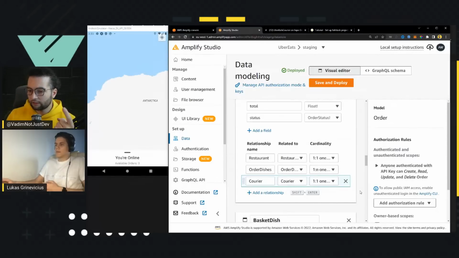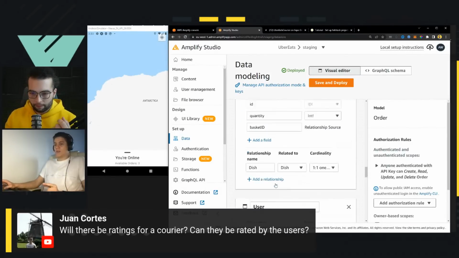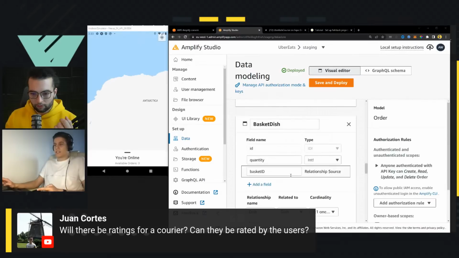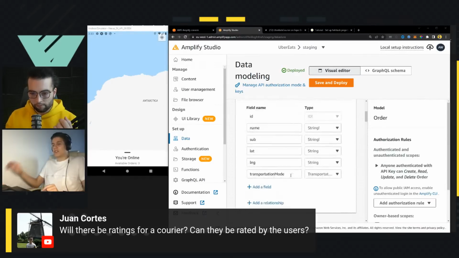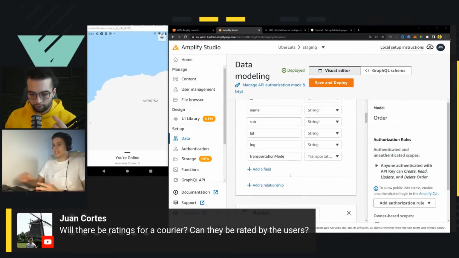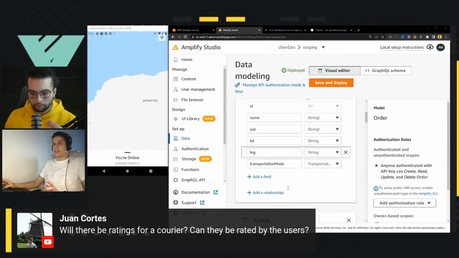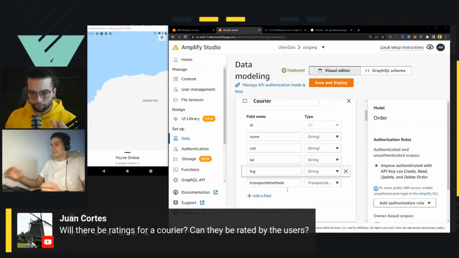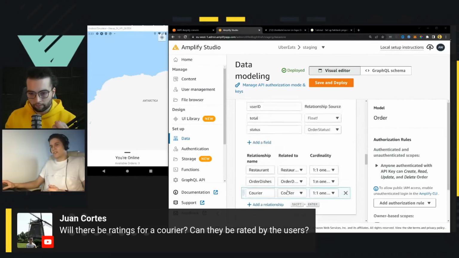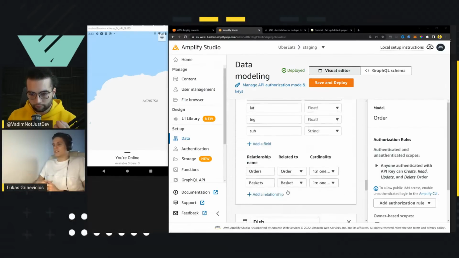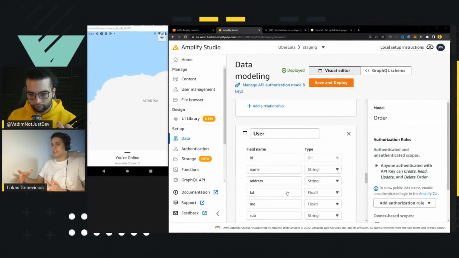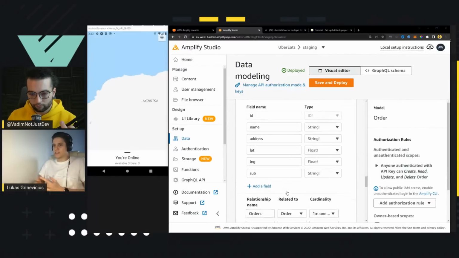Juan, for now there won't be any ratings for the courier, but I think you could implement this as an extra feature, because it shouldn't be too difficult after the whole tutorial, and it's a very nice feature. After you finish your delivery, the user should see a table where it says, rate the driver.